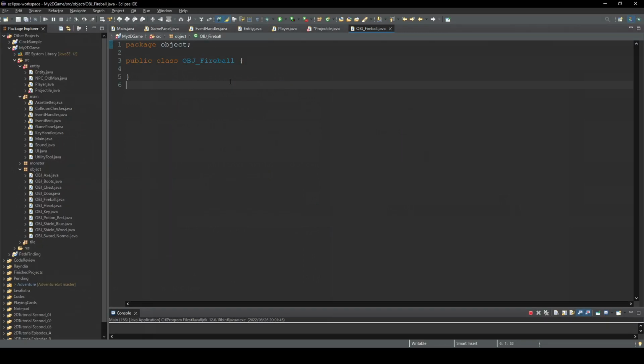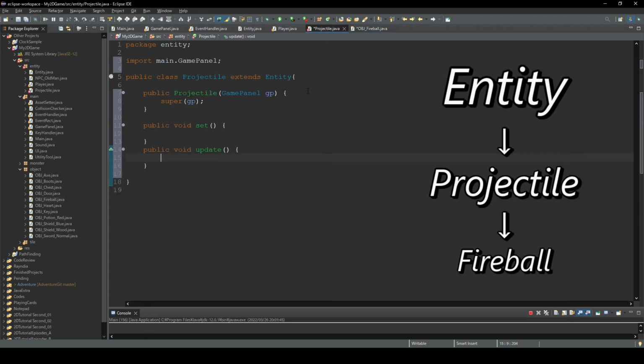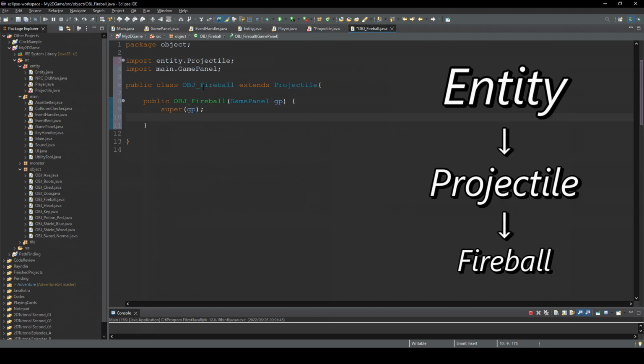And this is a little different. This class extends not Entity but Projectile. So a projectile is a subclass of Entity. So this Fireball class is also a subclass of Entity and can access all the stuff in the Entity class, but its direct parent is this Projectile class.